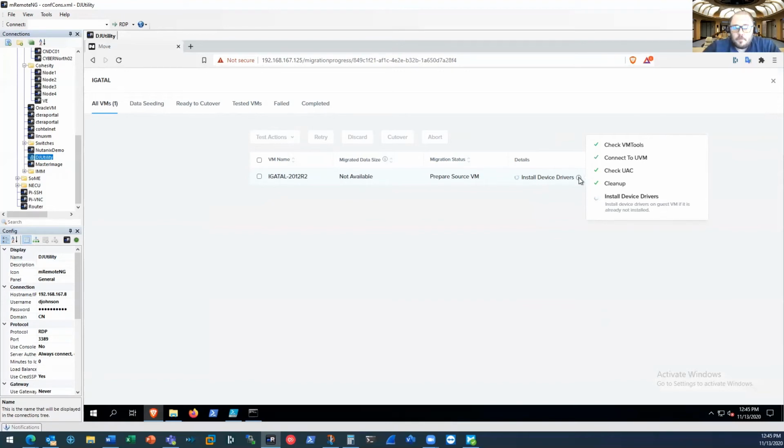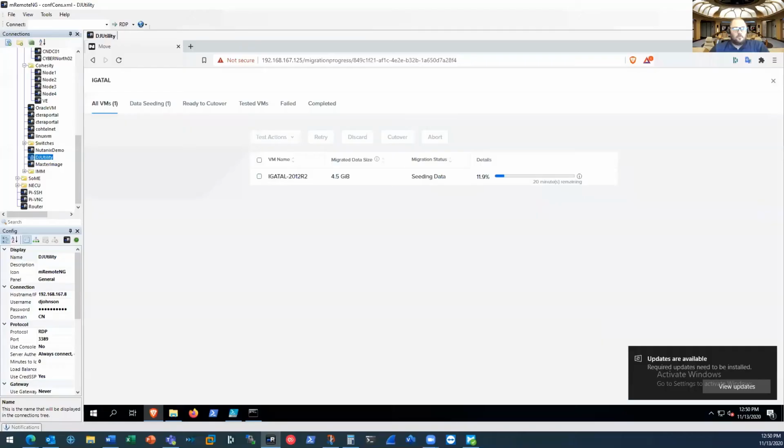I don't really have much to entertain you with at this point. So I'll probably pause my recording, and if anything interesting happens in the meantime, I will resume it so that you can see. So just a quick update. It did install Nutanix guest tools in the VM, and now it's starting to seed the data to the AHV cluster.